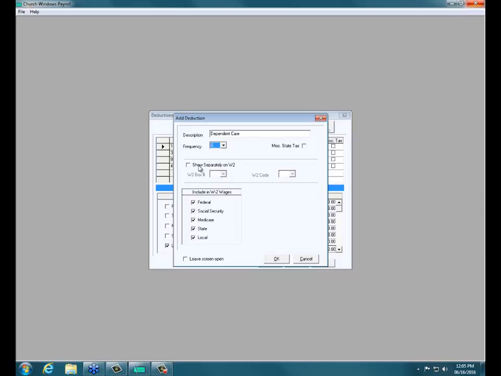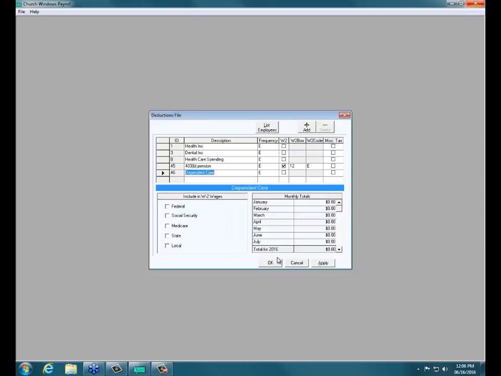If you need to, you can check to show this separately on the W-2 and choose what box that's going to go in as well. And then you can also check or uncheck if that is taxable and should be included in the W-2 wages. I'm going to uncheck because dependent care, at least when I had it, was non-taxable. That was taken out prior to all the taxes. So we'll uncheck those, and then I'm just going to click OK to add that new deduction.